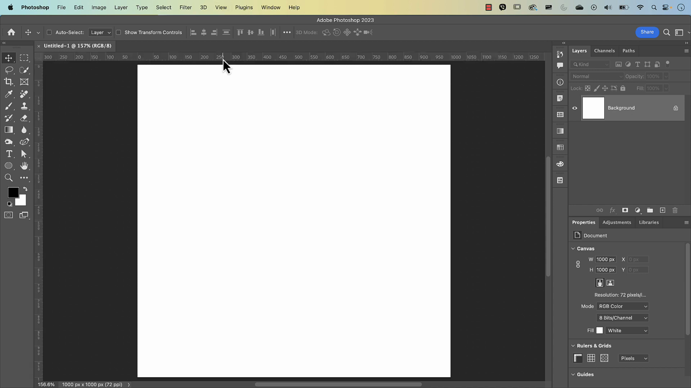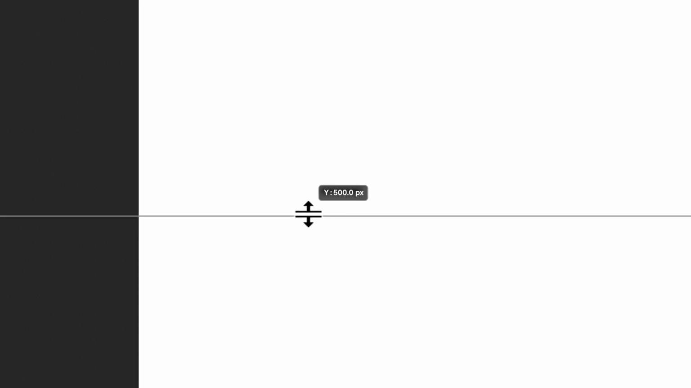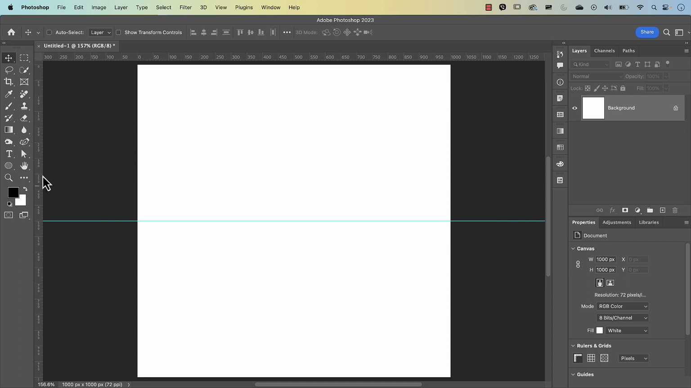And then to draw up some guidelines, all you have to do is go up to your rulers here and then click and then just drag it down to where it snaps. So you can see that the snap happens at exactly 500 pixels here. I can do the same thing for my vertical axis. So click and drag all the way down here and then snap it at 500 pixels.